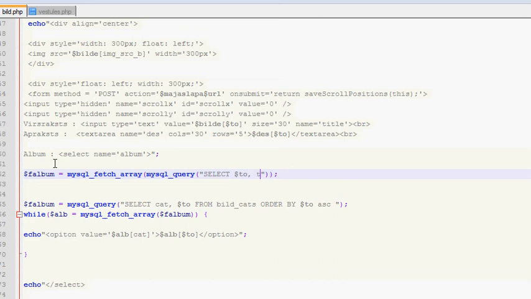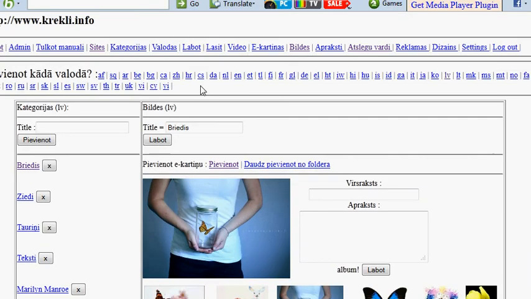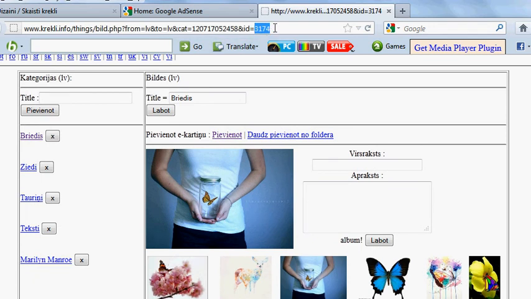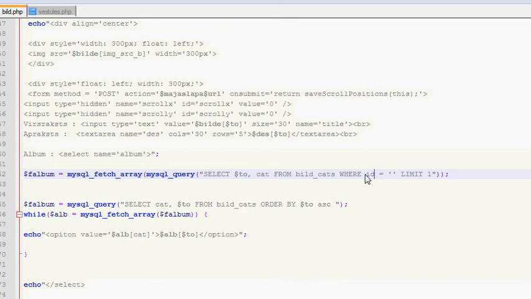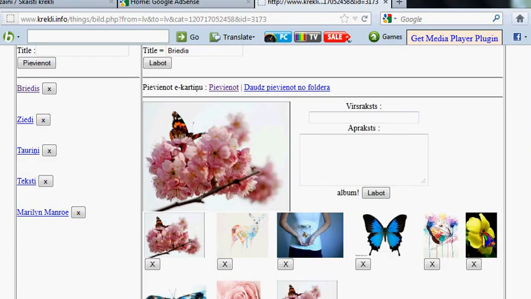Select cat from build_cats where cat equals. I'm not sure if it's cat, it must be ID, so I'll check this. Alright, so in the link we have ID, so this means this is this picture. If I change it to 3, another picture, so I must get ID, where ID equals GET ID. This GET ID means get from the link at the top, so we need to echo it out. Equals, it's the same as that, a little bit down, and value is cat. Alright, so let's see what we have.